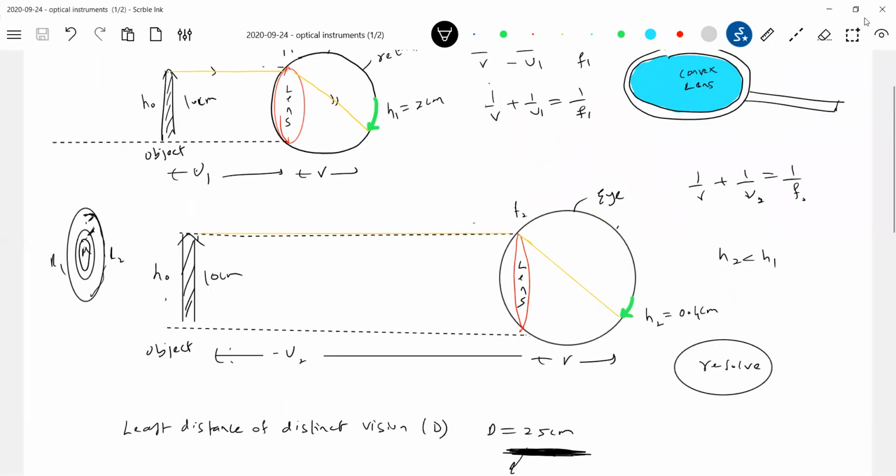So now I can view it, because the muscles need not be under strain. Then naturally we are able to see it.